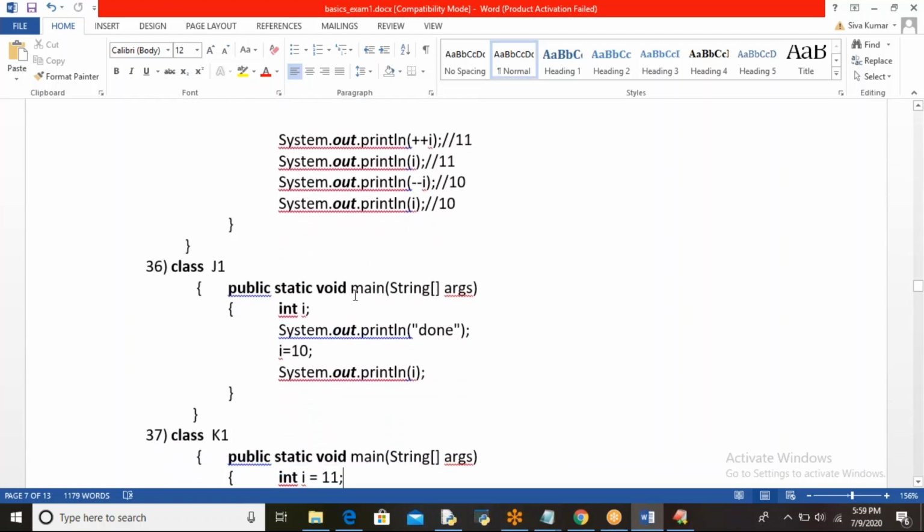So then the 36th one. Here what you are doing, you declared one variable and here you are printing done. Yes, done is printed. You are assigning value 10 here to the I variable, and you are printing here. So what is printed? Done. And in the next line 10 will be printed.